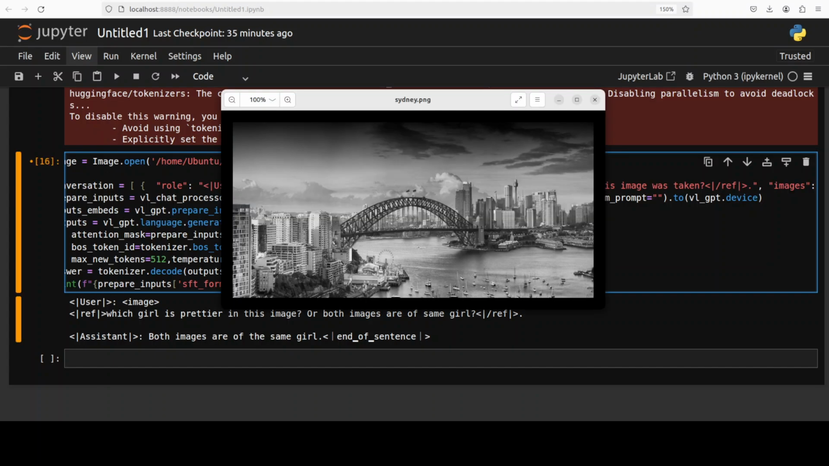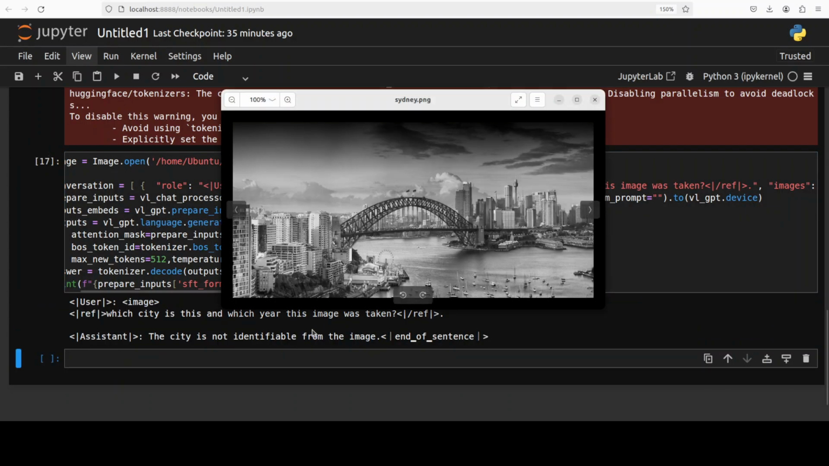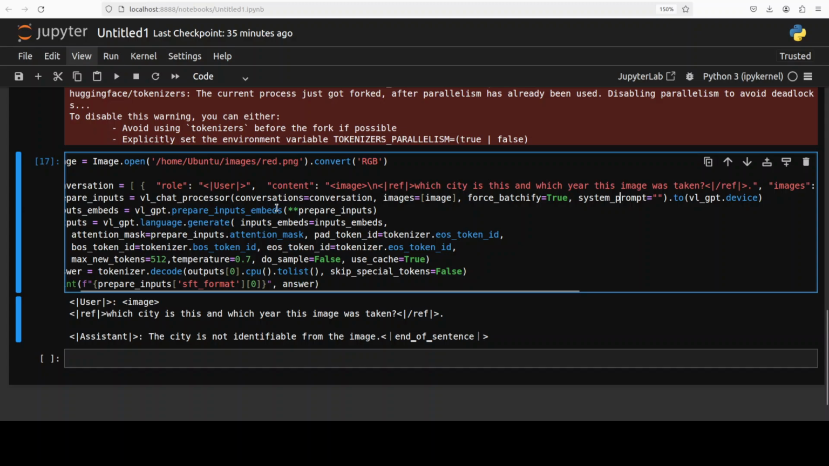That's a good one. Okay, next up, I'm giving it a black and white image and I'm asking it which city is this and which year this image was taken. So this is my own city and it says the city is not identifiable from the image. That is funny. Anyone can tell which image is that, or maybe I'll change the prompt.